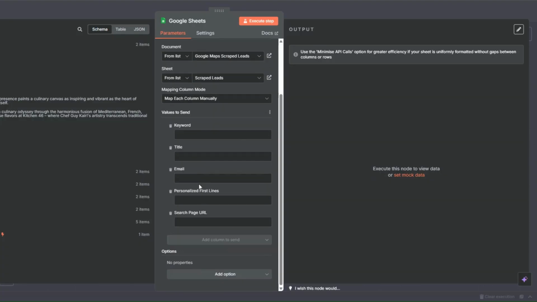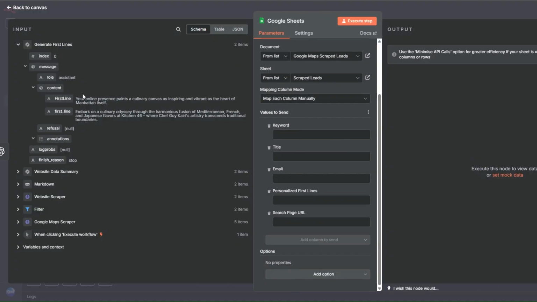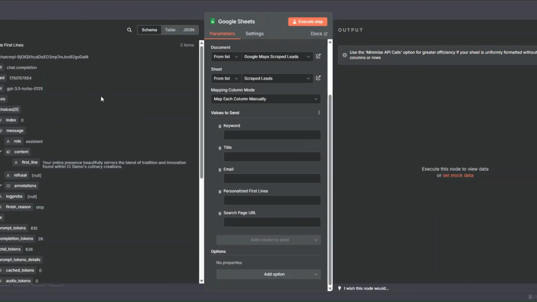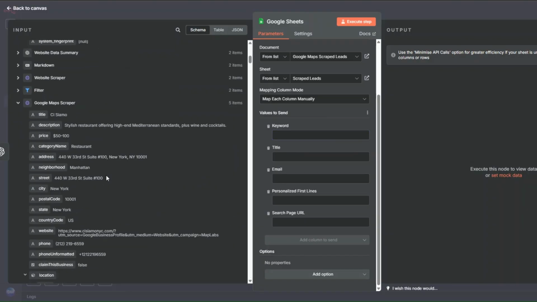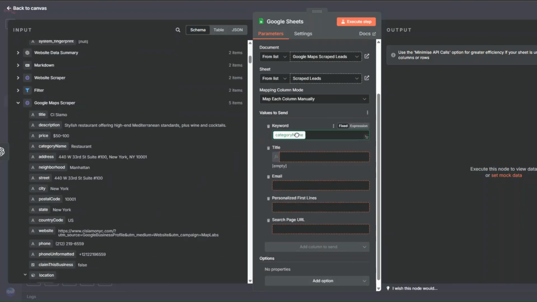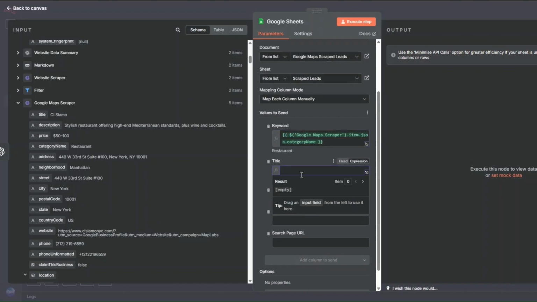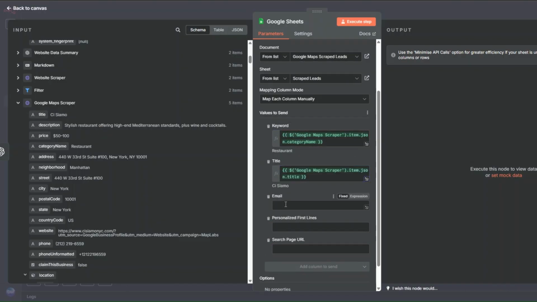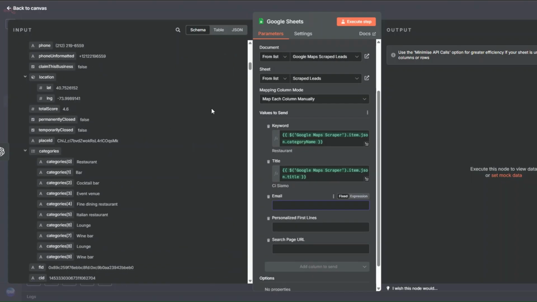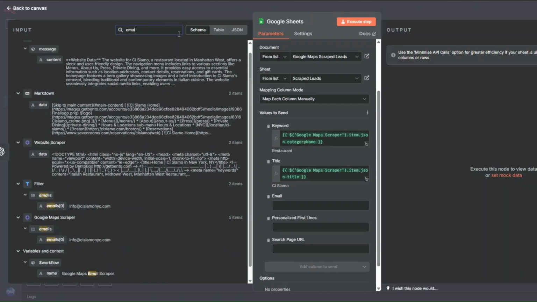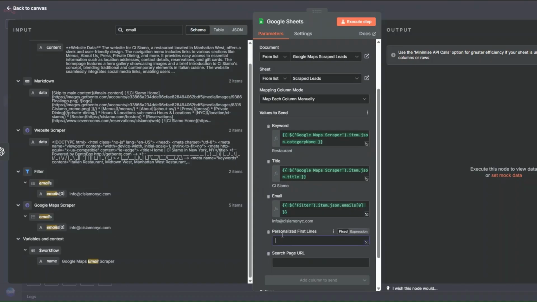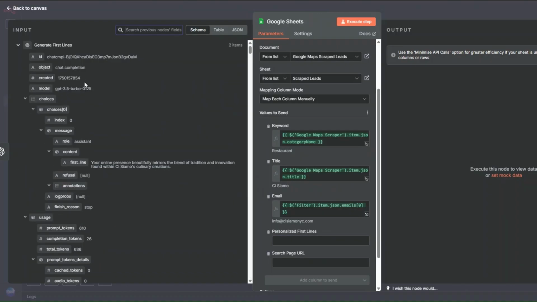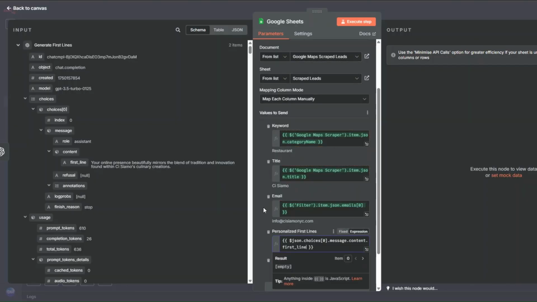And then here, I'm going to add values to the columns in our spreadsheet with the data that we scraped from Apify and generated using AI. So for the keyword, I'm going to scroll down below in Apify and find our keyword. And then I'll drag the category name right here into the keyword. For the title, the name of the restaurant here. The email, I'm going to find the email, and the email right here. Personalized first line, we're going to add the personalized first line we generated using AI right here.